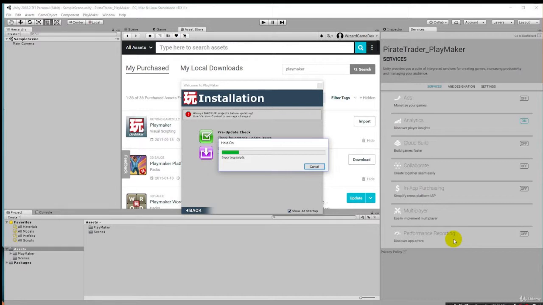Now naturally, if you have an existing Unity project that you have put a lot of time into, you certainly want to make a backup before you import Playmaker into it. Now the Playmaker installation is going to take a lot longer than this video. I cut out a lot of the background noise where it's just compiling scripts and things like that.